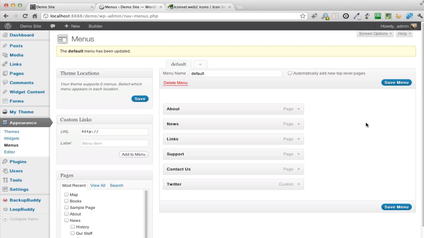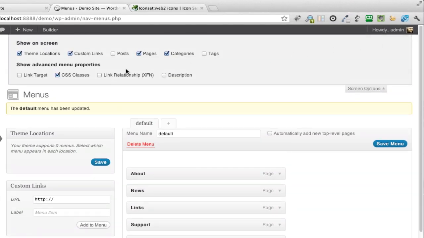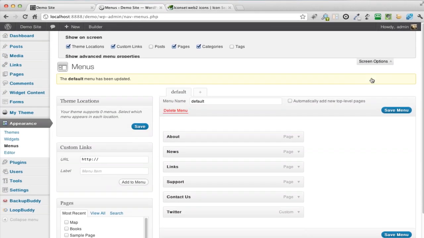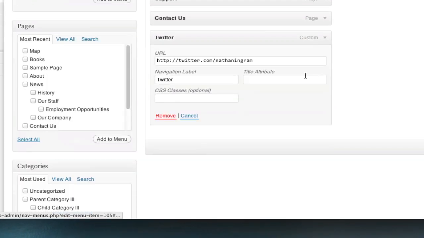And here's the hidden trick that has been available since, I believe, WordPress 3.1, but it's something that many web developers are not aware of. Click on Screen Options and turn on this box that says CSS Classes. Now what that does is add an extra little box here to each menu item that's called CSS classes. And what we're going to do is specify a particular CSS class to be used on just this menu item.